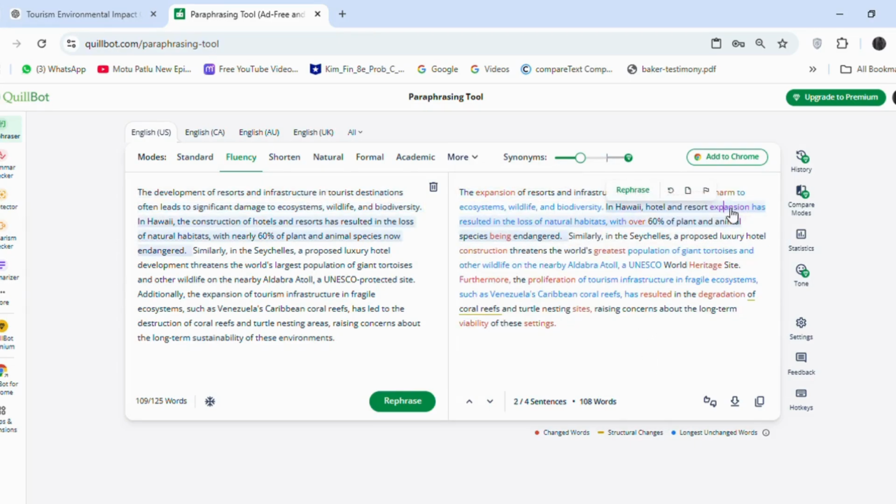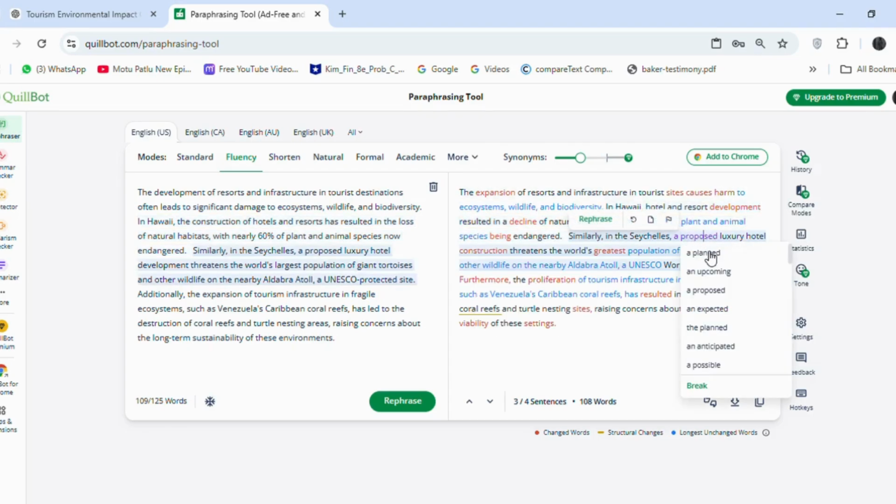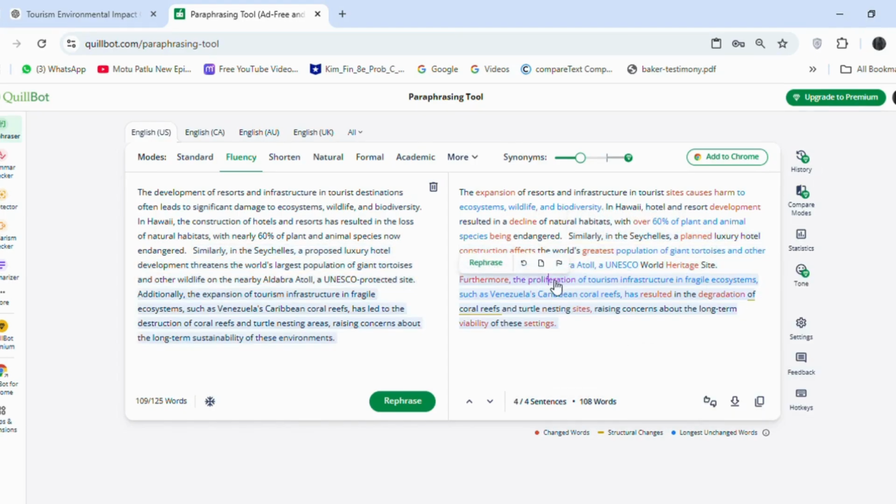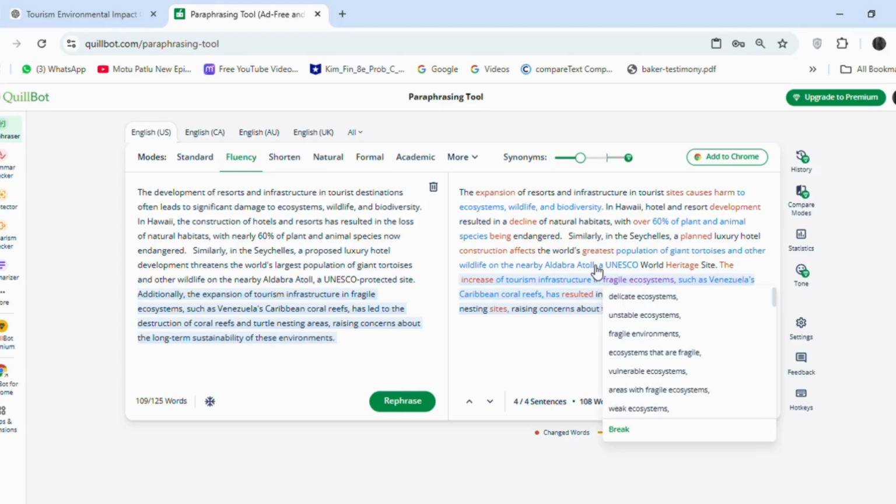The word expansion is repeating, so I will change it to development. Instead of loss, I think decline fits better. Proposed can be replaced with planned. Threatened sounds too strong, so I will change it to effects. Proliferation is a complex word, so I will simplify it to increase. Furthermore is unnecessary, so I will remove it.